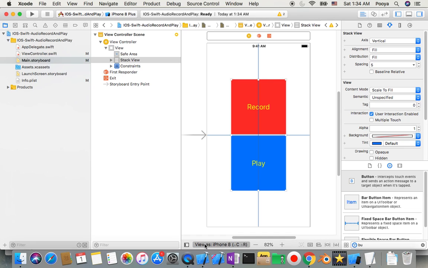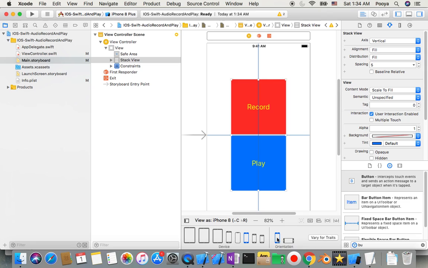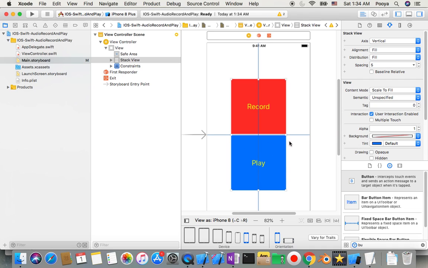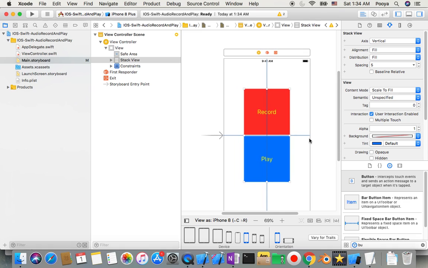So if you see, if I come here and I say, okay, how is it gonna be in landscape? You'll see it's still good, it's perfect because it's dependent, it's gonna be in the middle always. Okay, so let's go back to orientation. Let's go back to portrait and start the project.